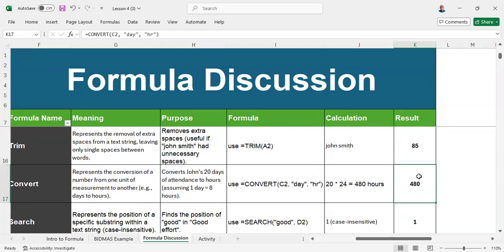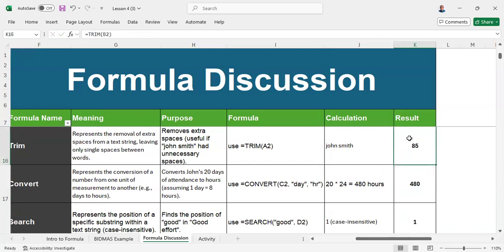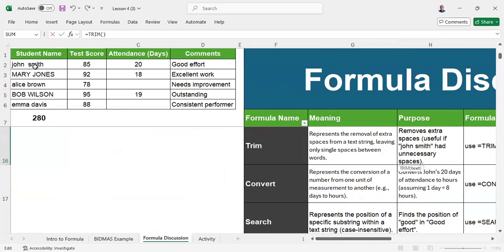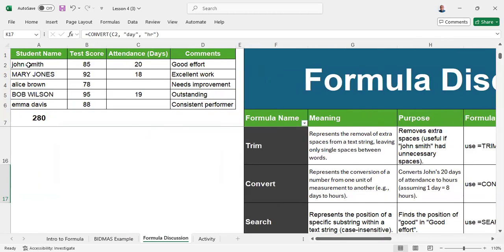Trim A2. That should be B2. Is it B2? Oh, A2, sorry. So as you can see here, it removes the extra space that I've added. You see here, there are two spaces that I've added on this text.